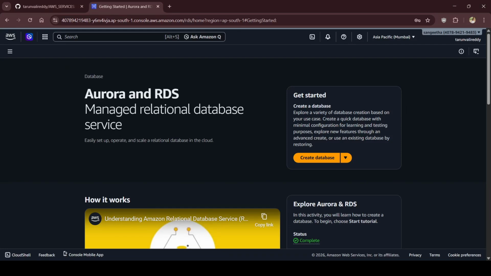Hello everyone. Today in this video we are going to discuss what is RDS and how we can create a database in AWS by using RDS. And also we will check how we can access the relational database in AWS.